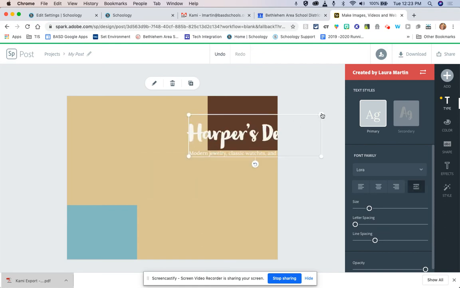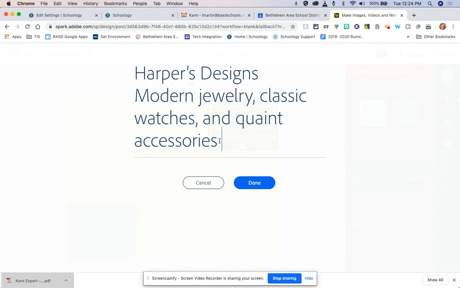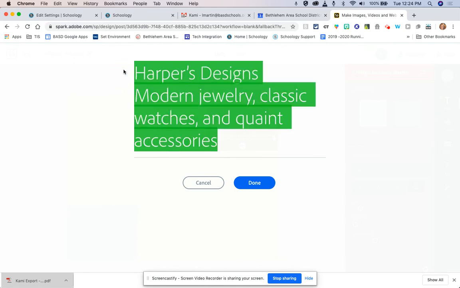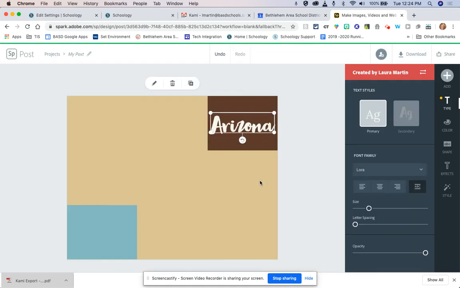You can move that text wherever you want. However you resize it, it will fit in. I just kind of like that font. If you double click on it, you can take it all out and change it. Arizona. I'm just going to start with that. All right, so there's a nice Arizona font.